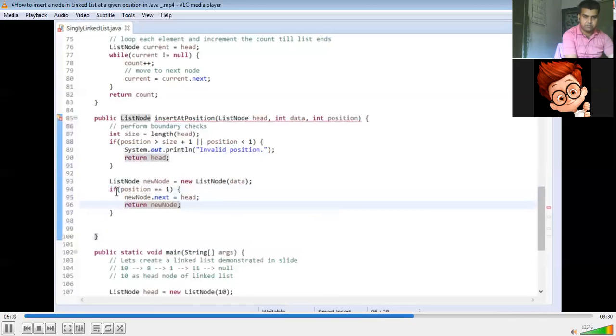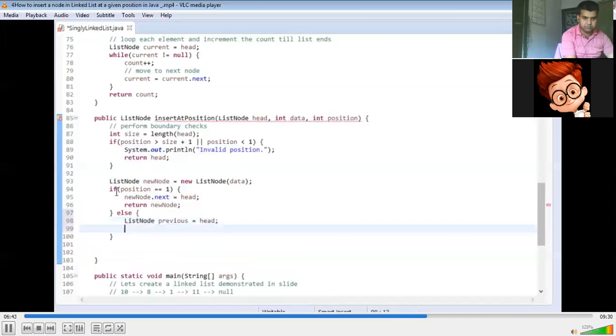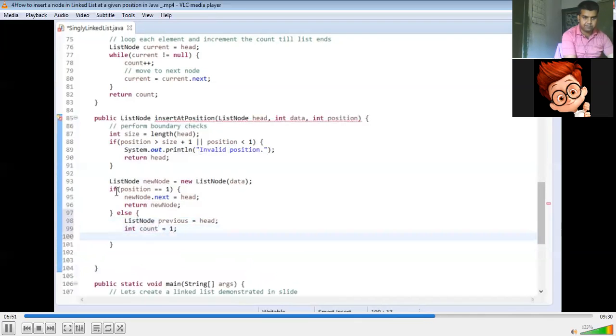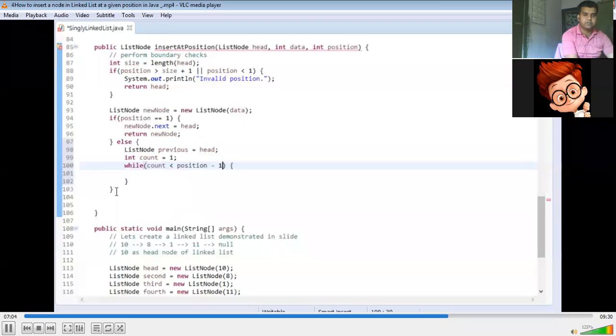Moving ahead, else, in order to insert the new node at a position other than first, we perform the following steps. We create a temporary variable named previous and make it point to the head node. The next step will be to create a count variable with value 1. This variable will track the traversal of previous. Next, we create a while loop that should execute till previous reaches the node that is previous to the position node. The condition to execute the while loop iteratively will be loop until count is less than position minus 1.